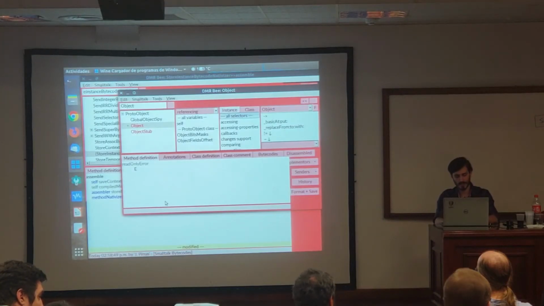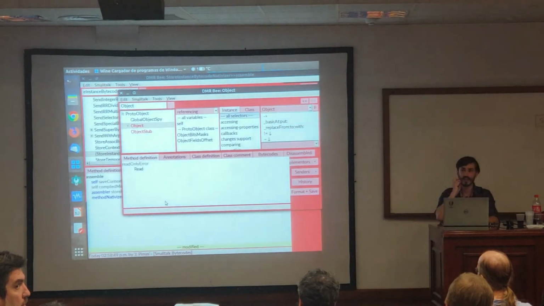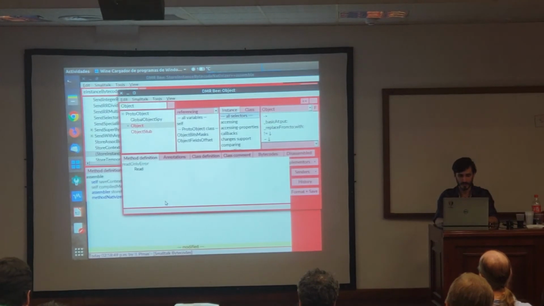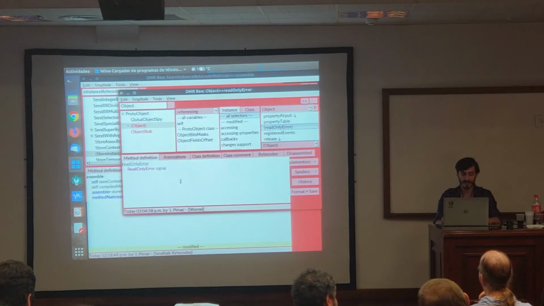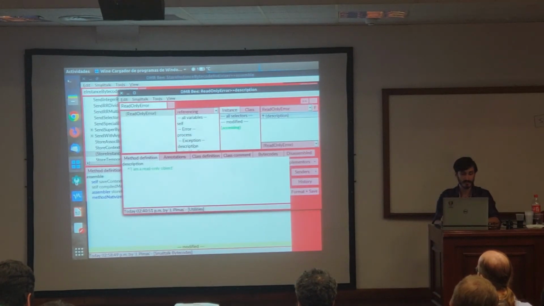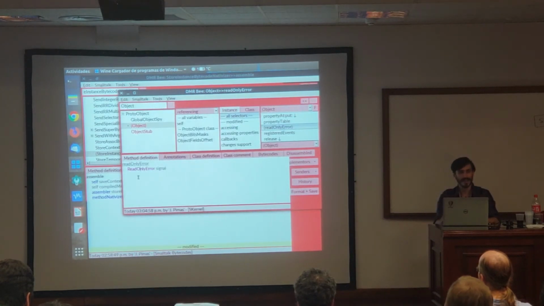Okay. We can check later. So we have this implement. I don't know if it's still here because we crashed at some point, but read-only object, read-only error. Signal. So okay, it's still there, right? And it has its description. Yes. I am read-only. Wow. Perfect. So we have read-only error. I believe we are not forgetting anything.